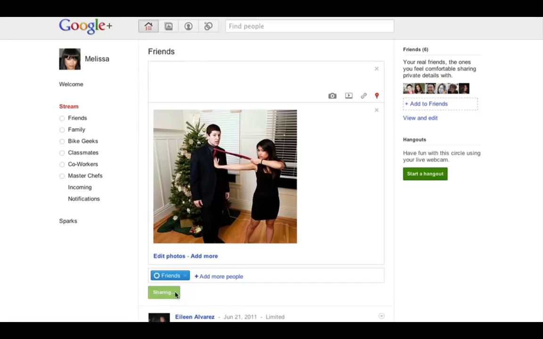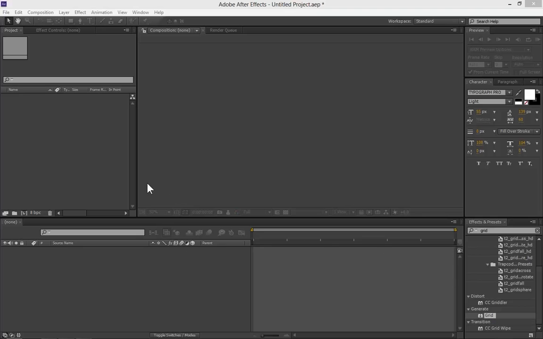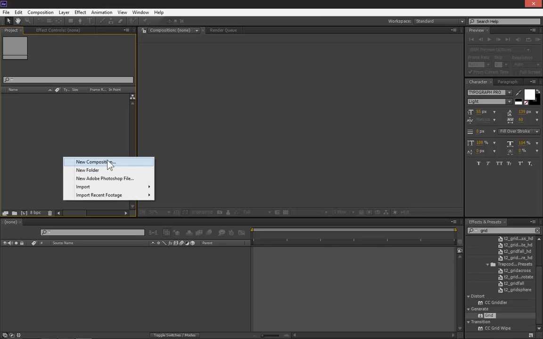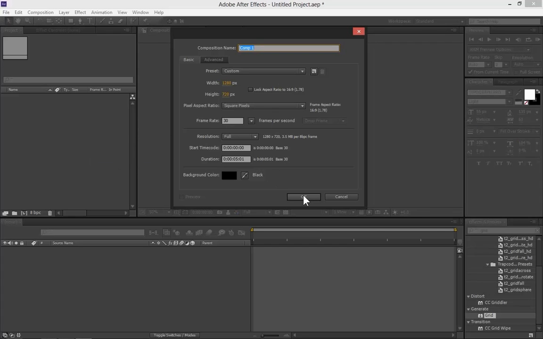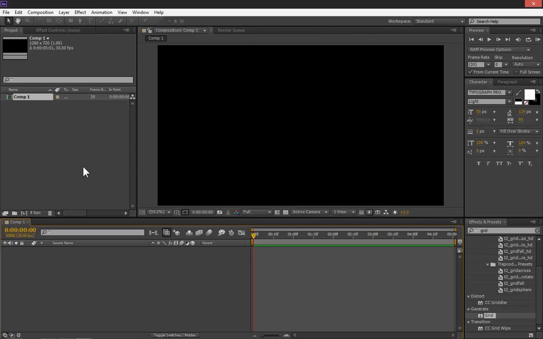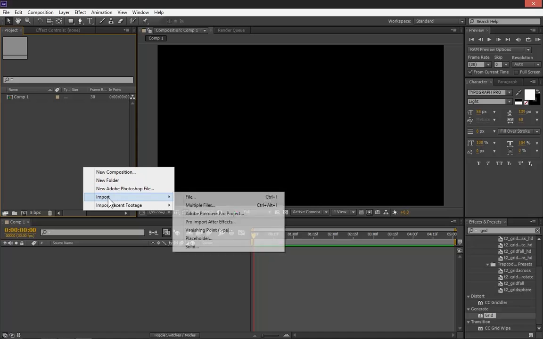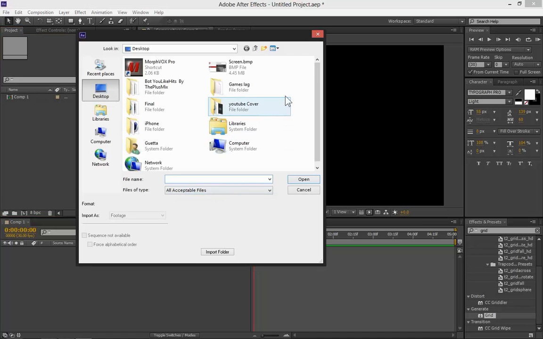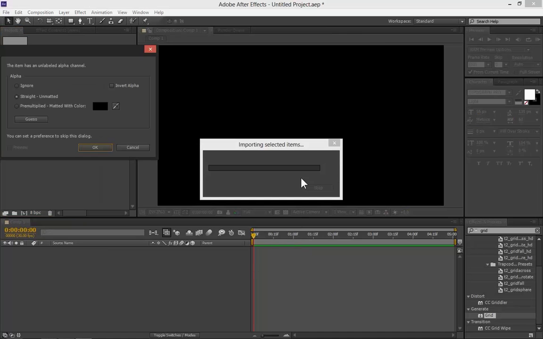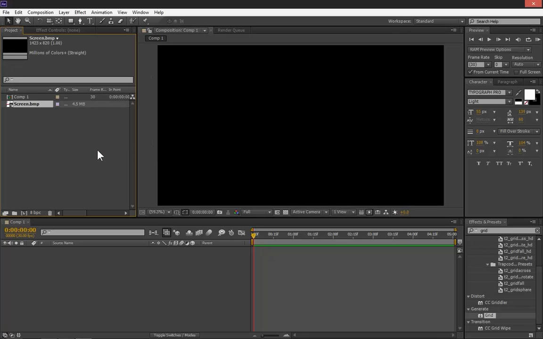So let's start. First of all, make a new composition and choose the resolution that you want. Now, import your screenshot. In this case, it's screen.bmp. Add it to a new composition.